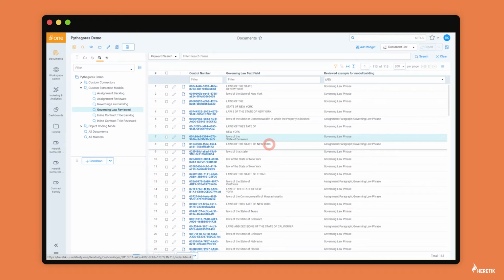Now this governing law reviewed save search, you can sort of think of as if you gave a friend a stack of stapled together contracts that you went through and highlighted governing law in yellow, and you said, hey buddy, use these as examples, and please, over there you'll see another much larger stack of contracts. Learn from what I gave you, the examples, and please go highlight governing law in that other stack of contracts. Except in this case, your buddy is Heretic.